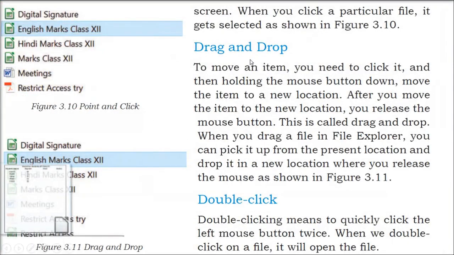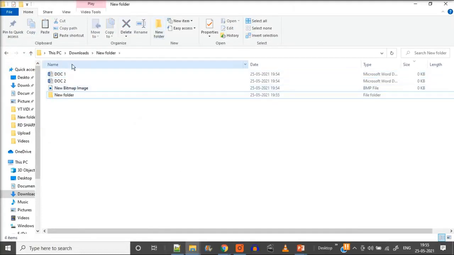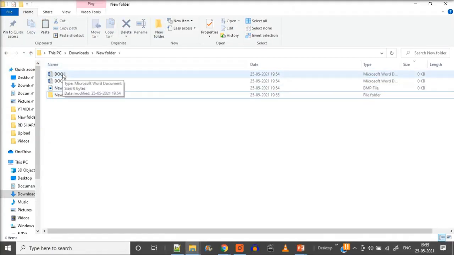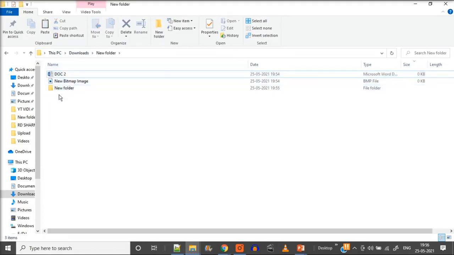Then you have drag and drop. For that, let me make a new folder. So I'm making a new folder here, and now I'm taking my mouse, clicking, and now I'm pressing the finger, I'm not leaving it, and now I'm dragging it in, putting it above this new folder.